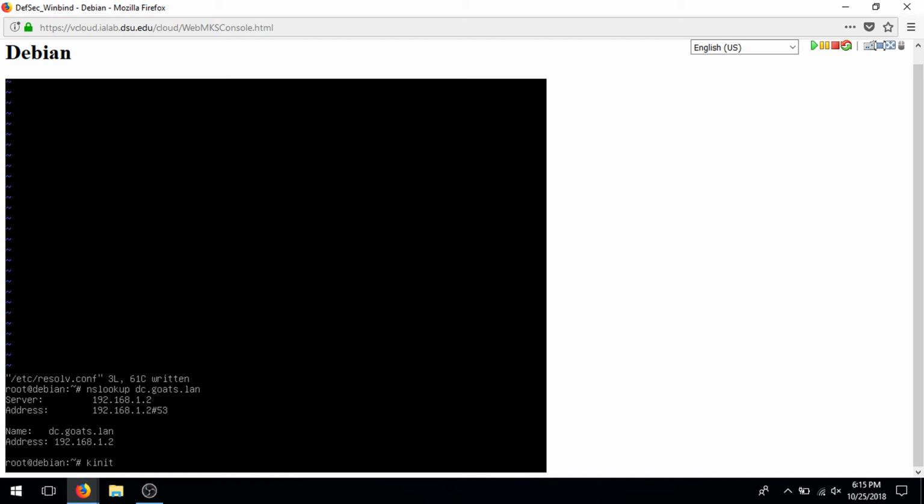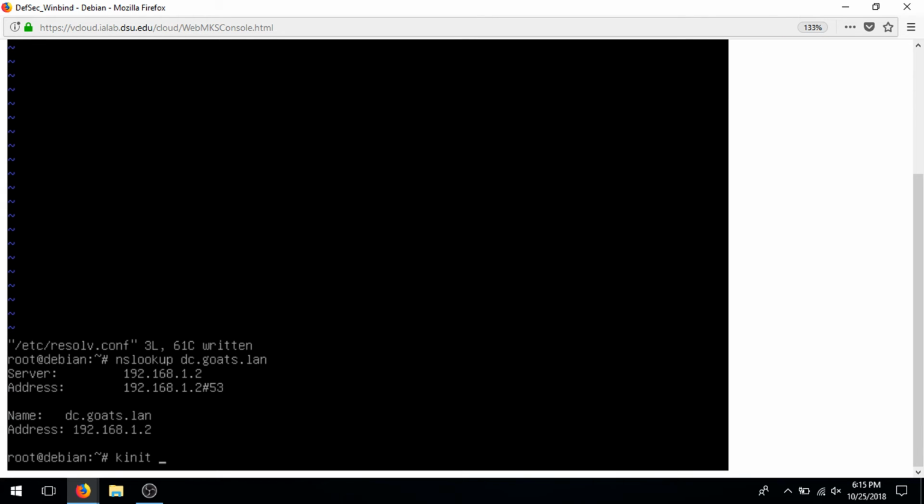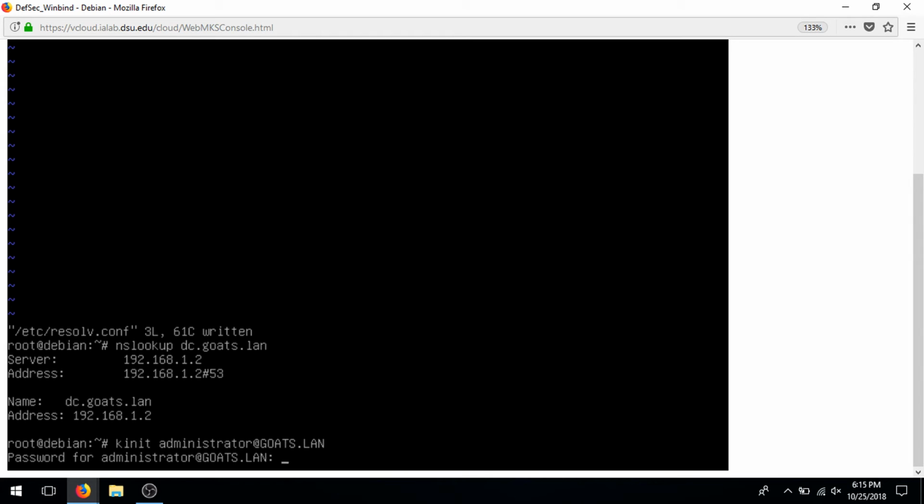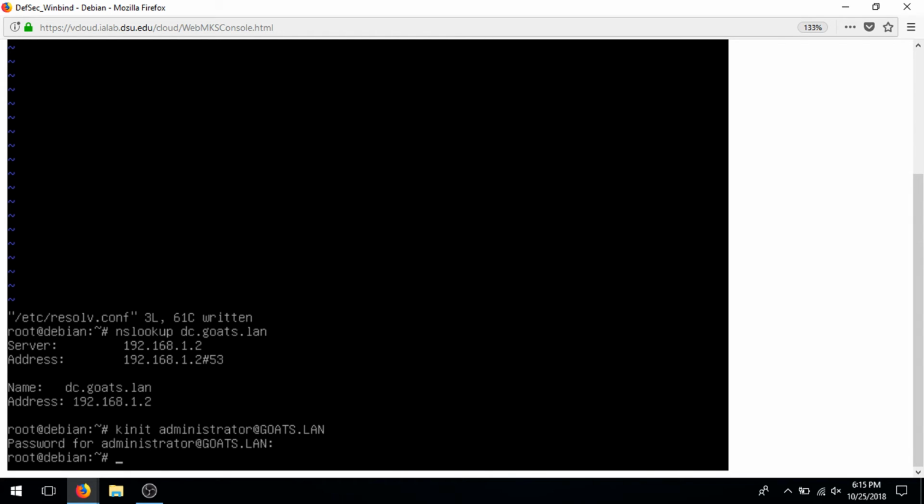At this point, we're going to check that our Kerberos settings are correct. We'll run kinit administrator@GOATS.LAN. Once again, make sure you have goats.lan in all caps. It'll ask you for your password. Password one bang. If you get no output, that means it worked. If it errored out, it'll tell you that. So that means our settings are correct. Basically what we just did was grab a ticket from the domain controller, and it worked for us. So now we're going to actually join the domain.